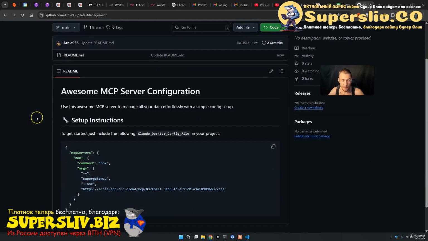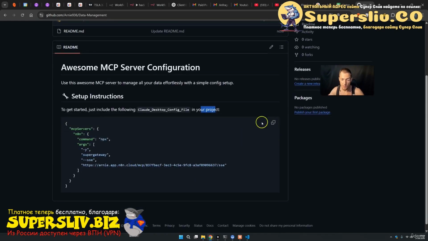And everything they have to do is read the README and see awesome MCP server configurations. Use this awesome MCP server to manage all your data effortlessly with simple config setup. The setup instructions to get started just include the following Claude Desktop config file in your project. So people can simply copy this file. Because I work here with a hosted MCP server, they can simply plug in and my application works in the background.